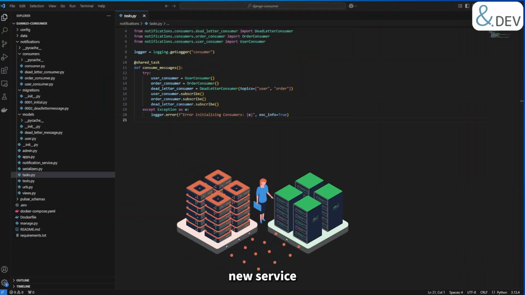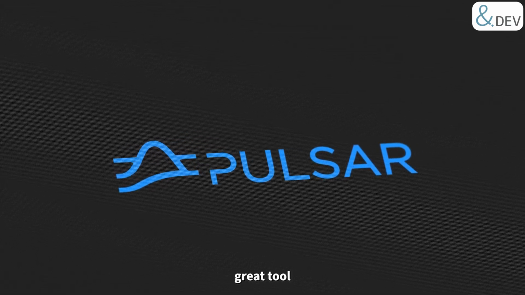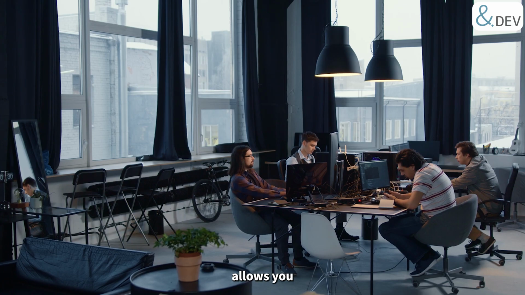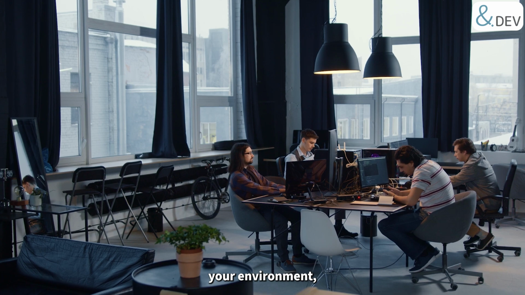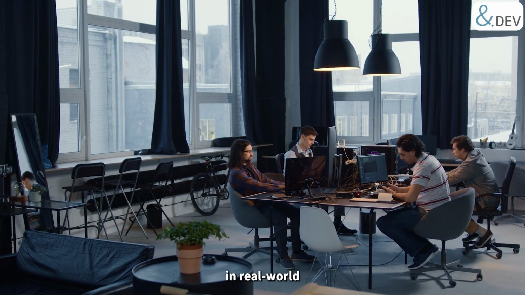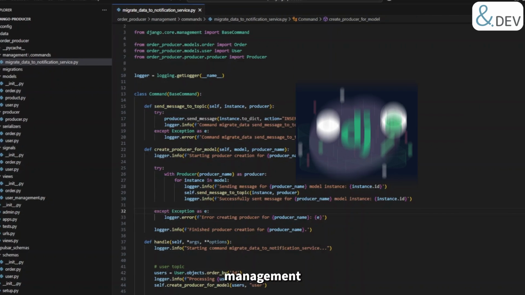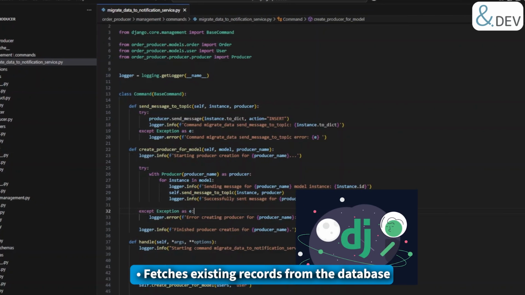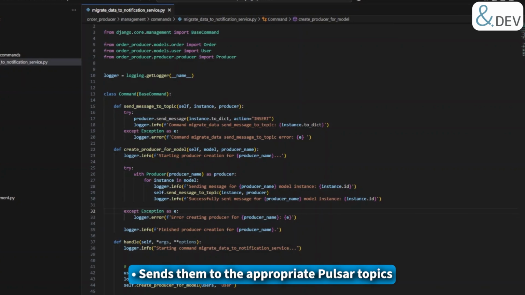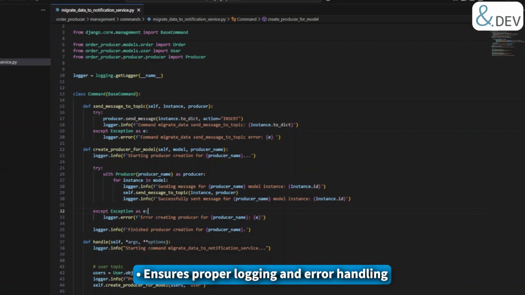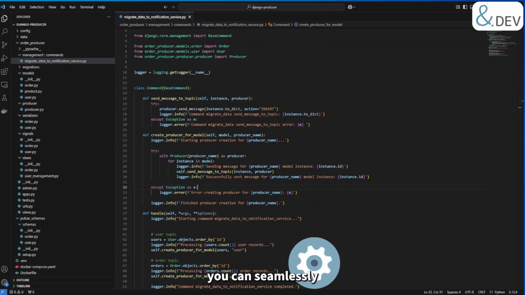If you are establishing a new service and want to migrate some of your existing data, Pulsar can be a great tool for this. Not only does it help with data migration, but it also allows you to test your environment, producers, and consumers in real-world conditions. One approach I recommend is to create a Django management command that fetches existing records from the database, sends them to the appropriate Pulsar topics, and ensures proper logging and error handling. This way you can seamlessly migrate data without disrupting your existing system.